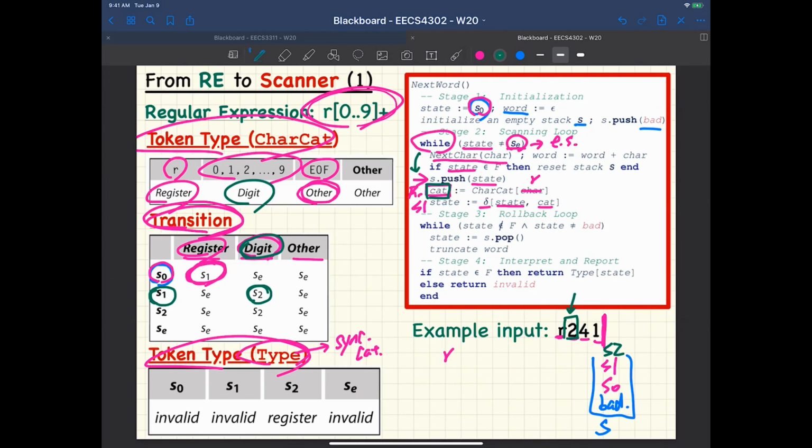So keep going. Eventually, we're going to reach end of file, and in that case, it's going to be other. So now, in S2, reading other, you're going to go into the error state. To be more precise, we have 2, 4, and 1, so S2, S2, and S2, and now we've got SE on top of the stack.